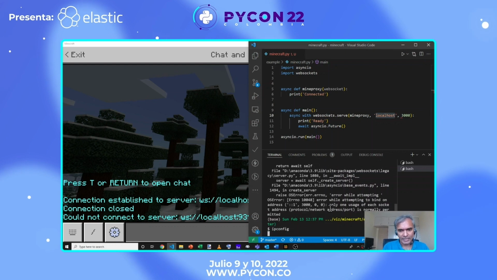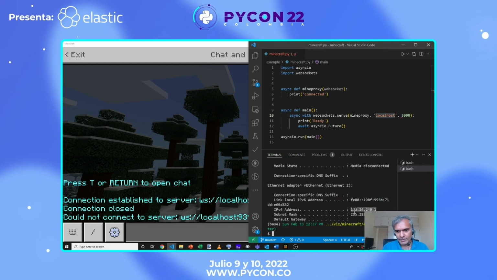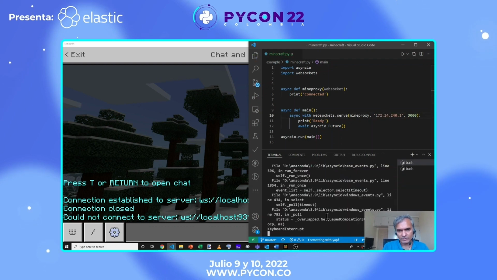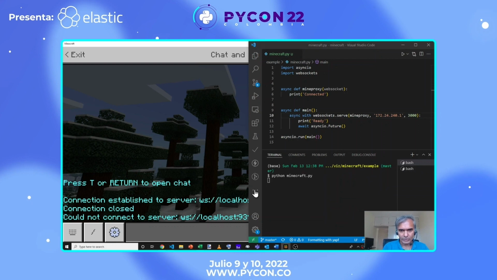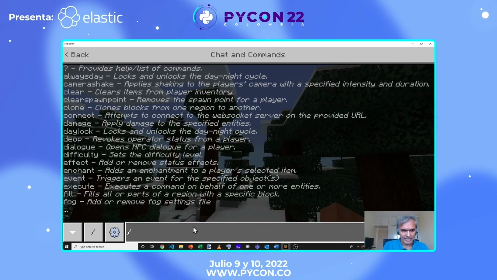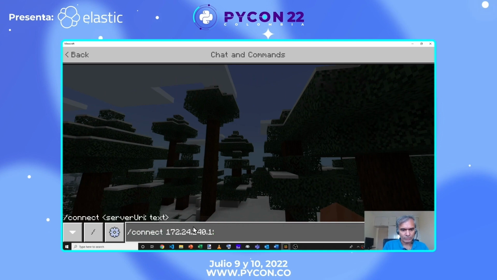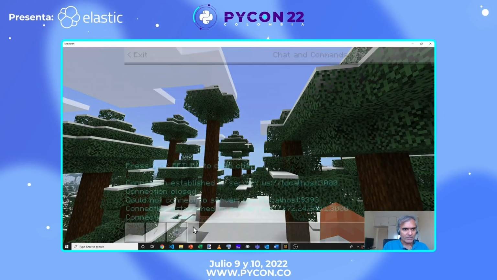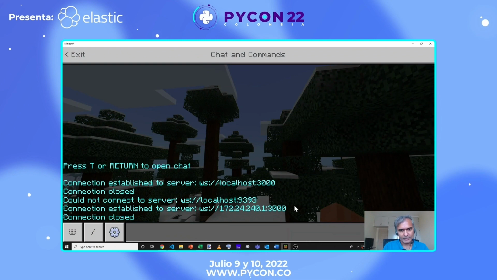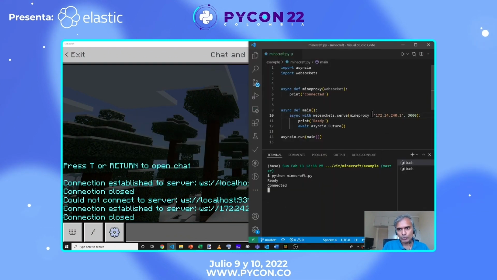There are a couple of alternatives. You could type ipconfig and find out your IP address and use that instead. So when you use your IP address on the server and run it, it's ready. Now /connect the IP address colon 3000. In that case, the connection has been established to the IP address. Sometimes instead of this, a loopback IP address might work too. That's 127.0.0.1. Try these, and between these, one of them will help you connect to the WebSocket server.